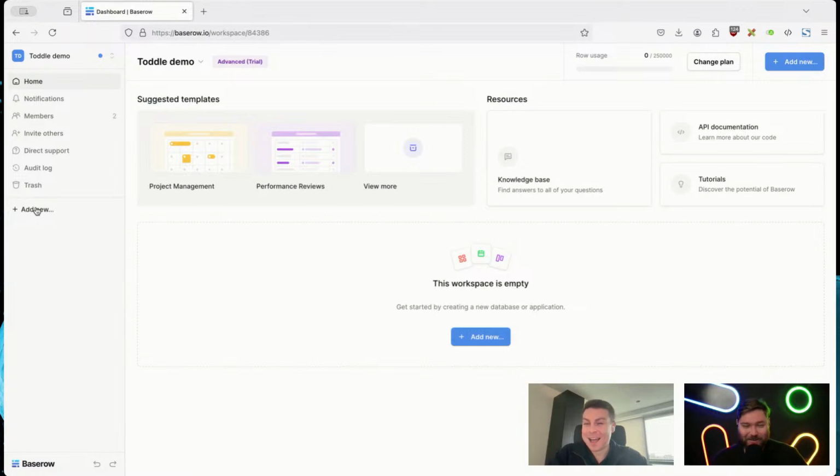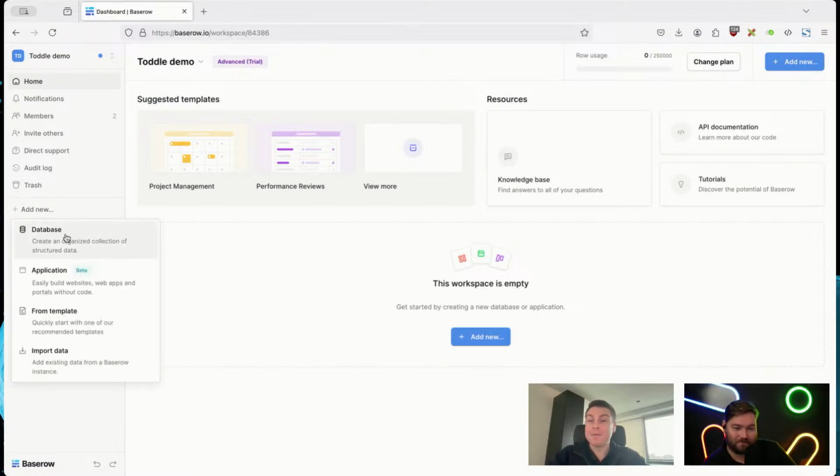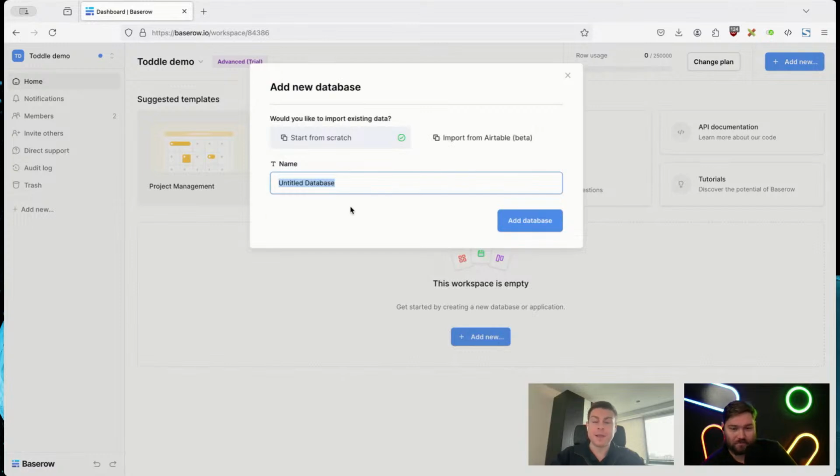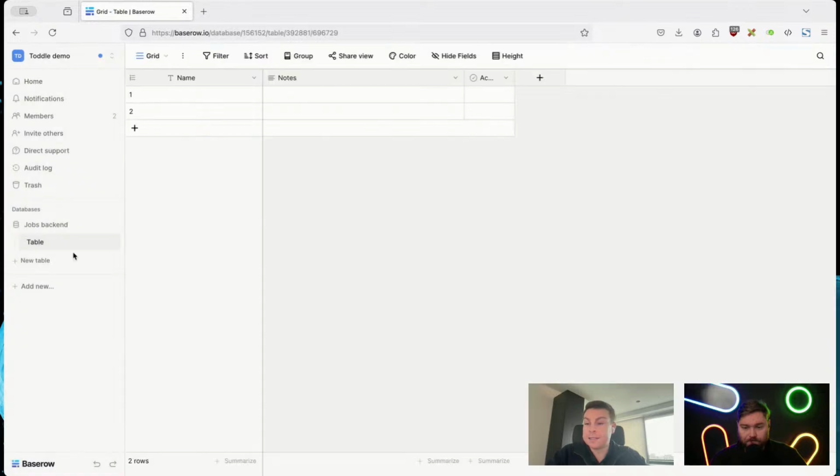Exactly. All right. So from here, I'm going to create a new database. And what you can do is you can start from scratch, but you can also import from Airtable if you want to. So if you already have a database in Airtable, you can use this to import and get your data in. So I'm just going to call this one jobs backend.